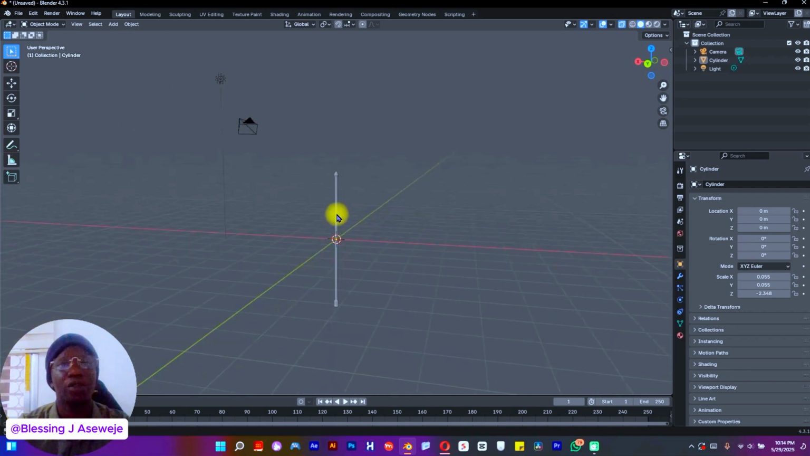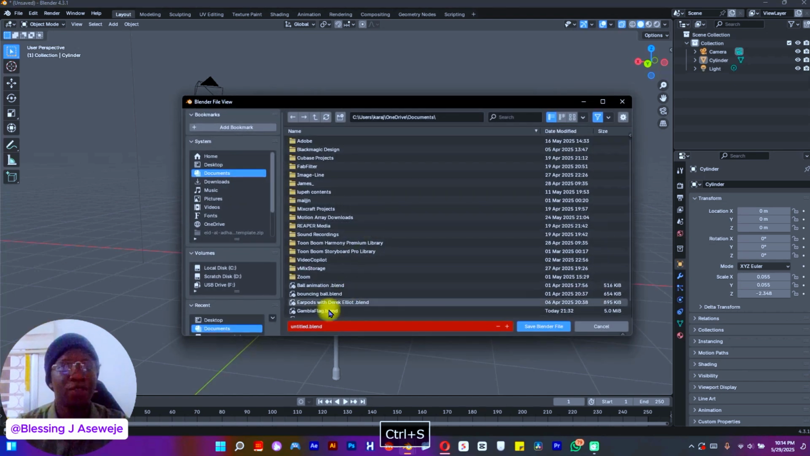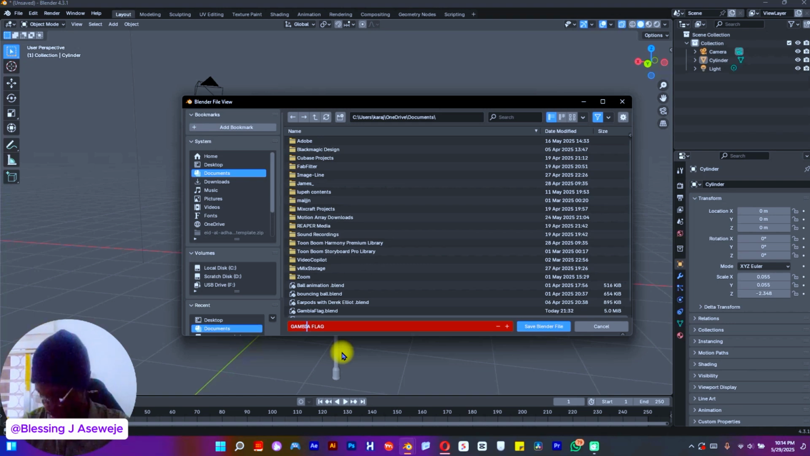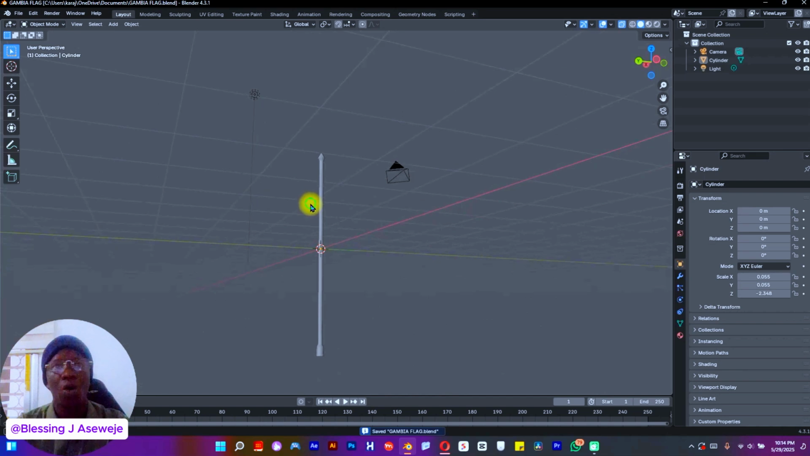So the next thing we want to do now is we need our flag. To do that, first of all, save your work. It's very important. Gambia flag, save Blender file. Save it wherever you want to save it. I have a project file, but I'll just save it here for now.